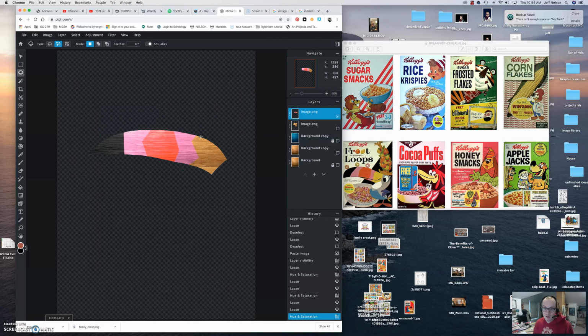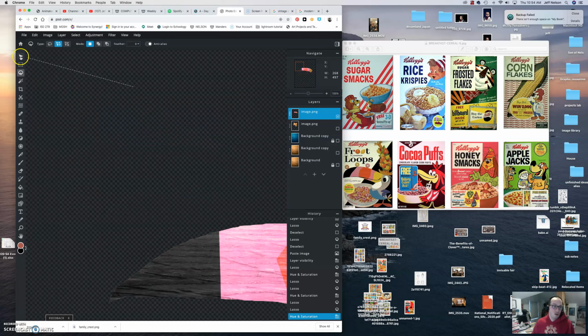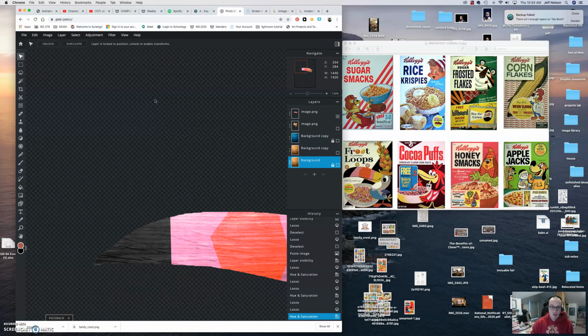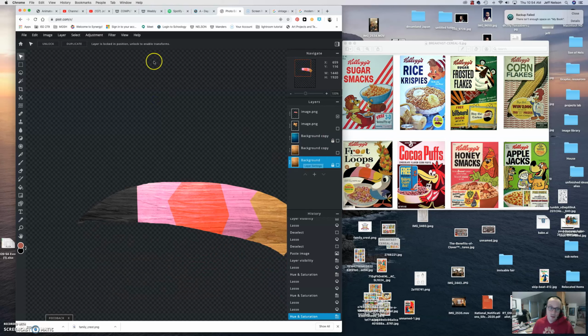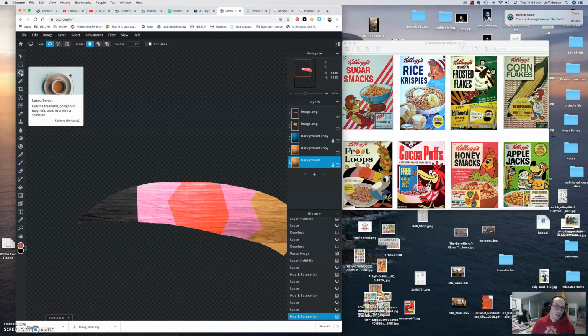Or maybe I just leave it, right? Because it's already yellow. So you can see just by making some adjustments, or by cutting it out and then using the lasso tool, right? That's how I made that. So that's kind of neat.